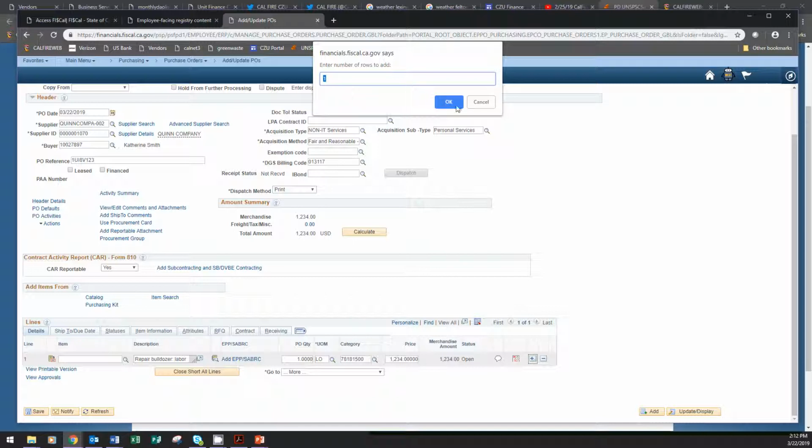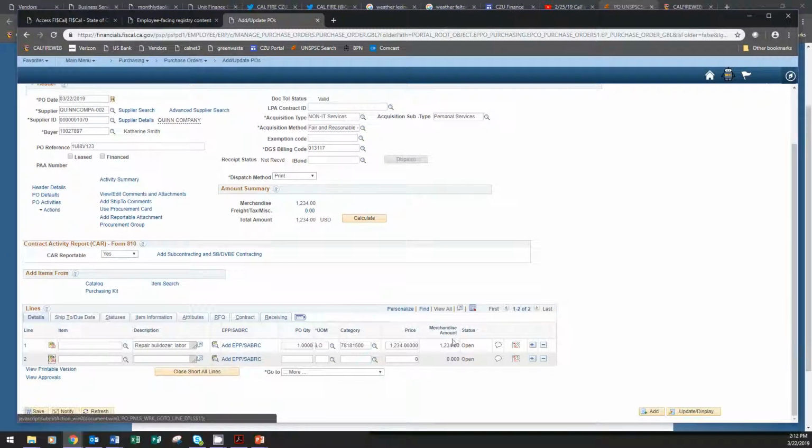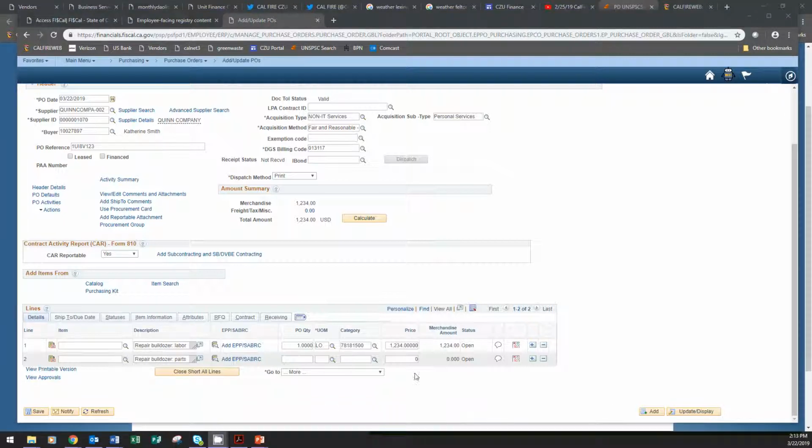In my case, I'll say I do. So I click OK, get my second line. Here, you'll put in a description. You can use a description like this, similar to the first line where you specified it was labor by specifying parts. Remember that only the first 30 letters will appear at later stages on the voucher, on the receipt, etc.